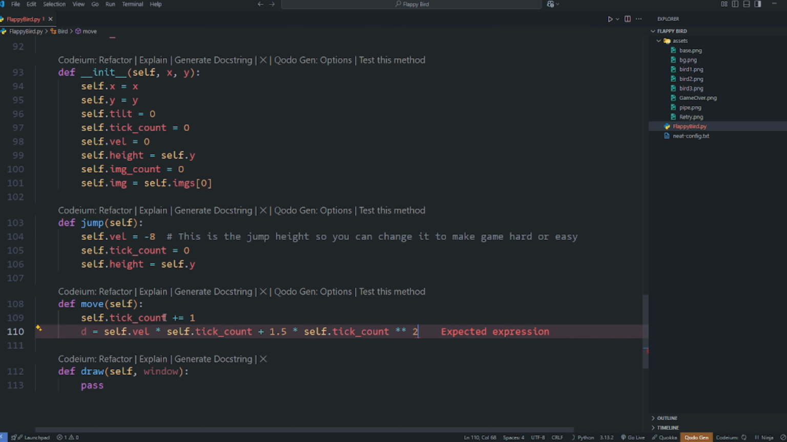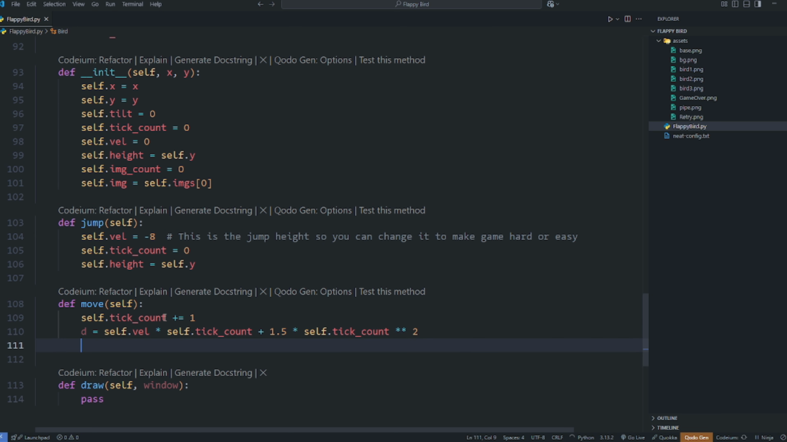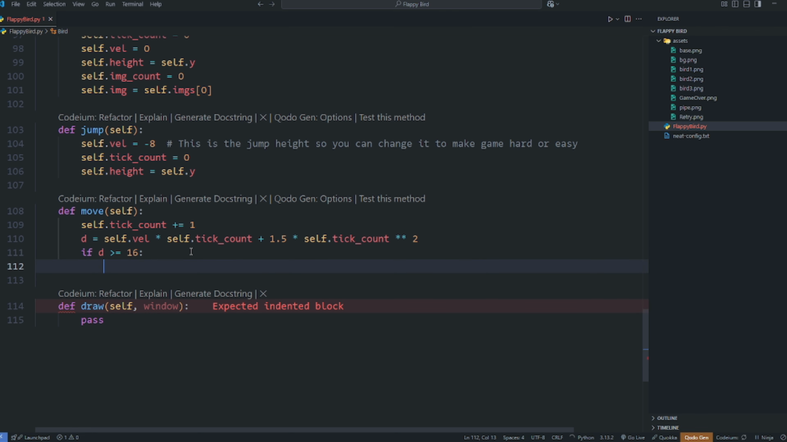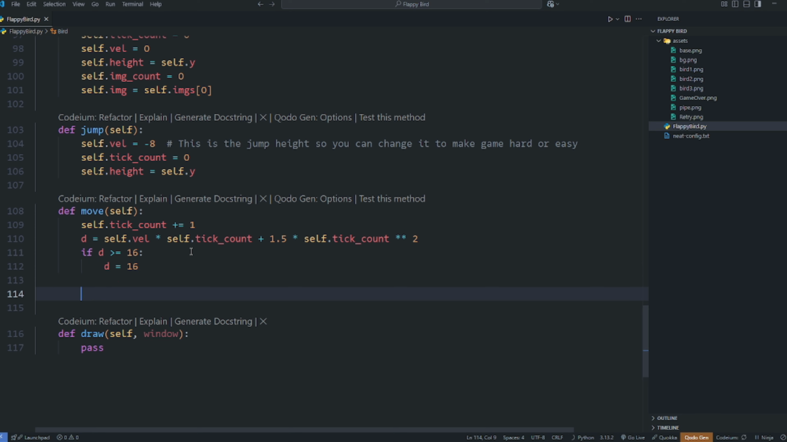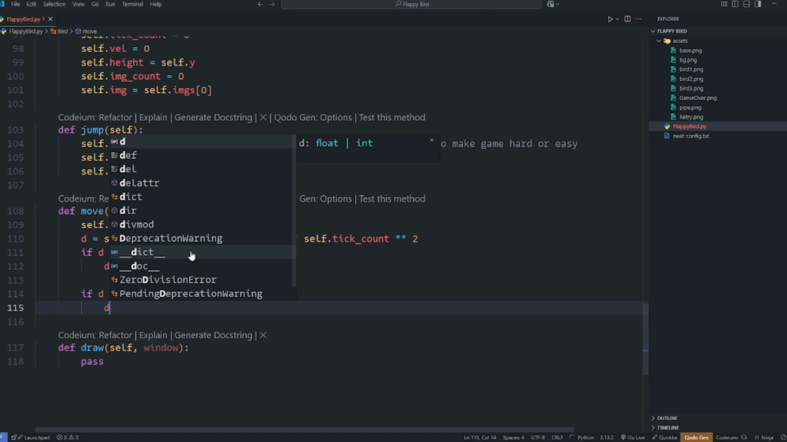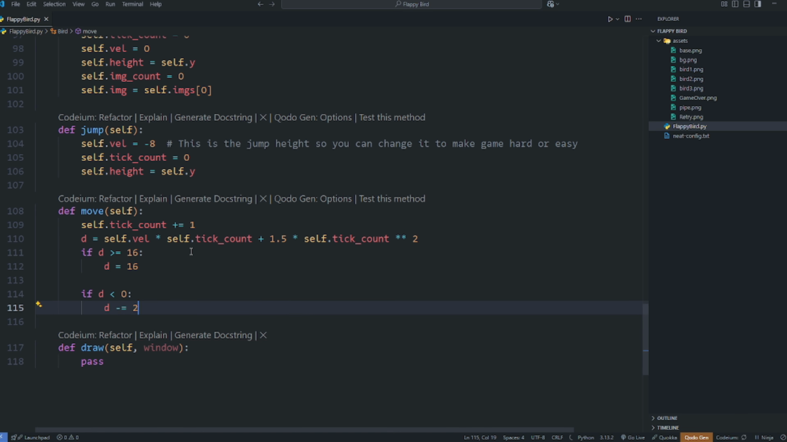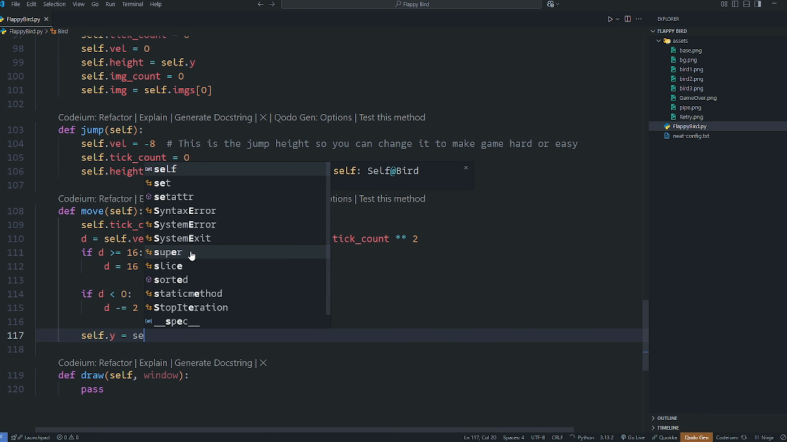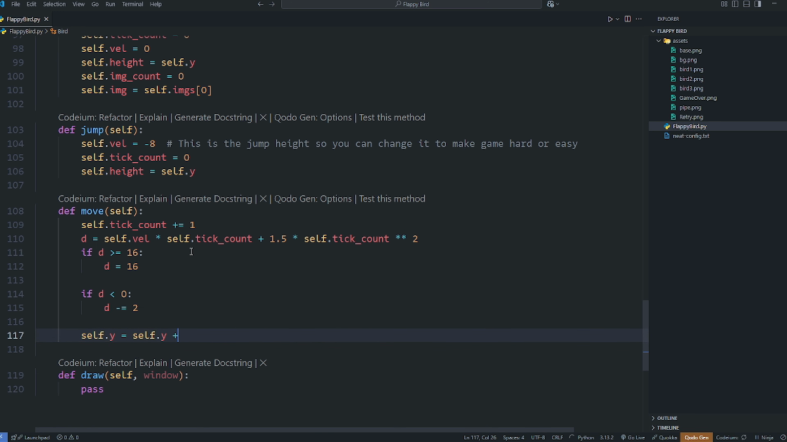This simulates gravity. At first, the bird moves up because velocity is negative. But as tick count increases, the bird starts falling because of the squared term. Then we check if d is greater than or equal to 16. If it is, we set it to 16 to prevent the bird from falling too fast. If d is negative, meaning the bird is moving up, we subtract 2 from it to make jumps feel smoother. Next, we update self.y by adding d. This moves the bird up or down on the screen.